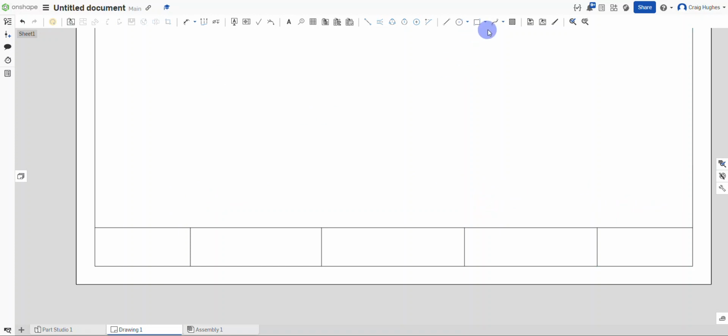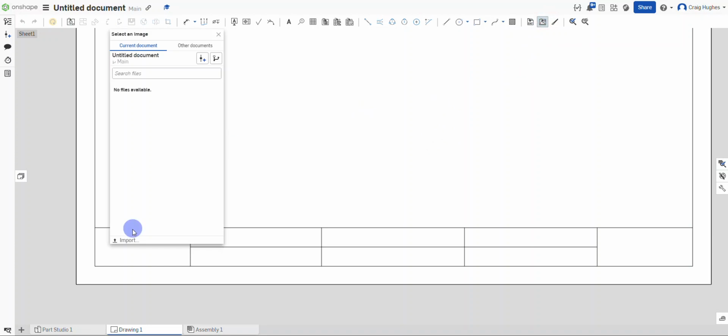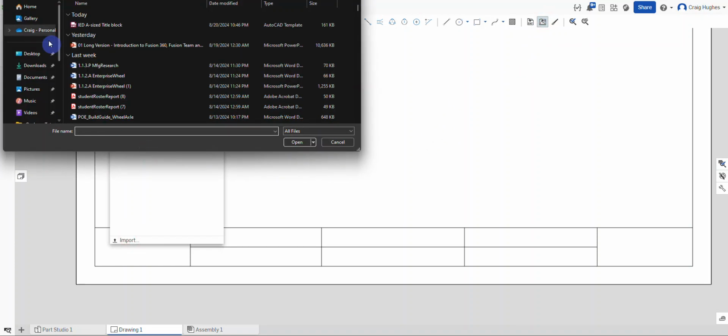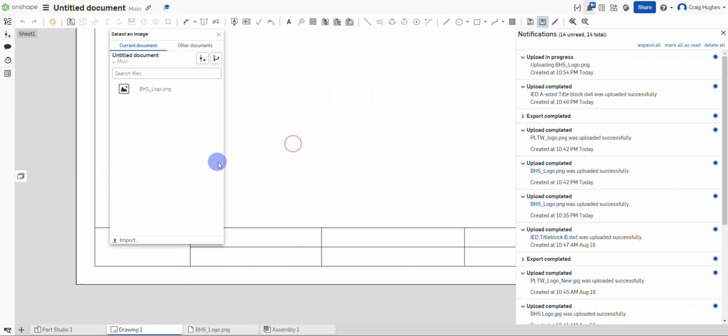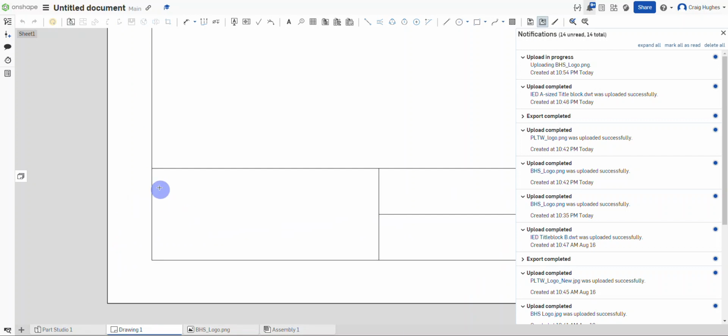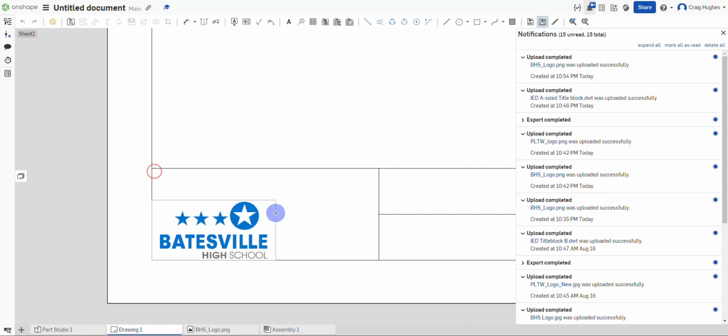I'm going to run the line tool once more. From the midpoint of this line all the way to the midpoint of this line, we'll place that in to create our sections. From here we can start to insert an image by importing. In my pictures, I've got a VHS logo that I can open up here. I'm going to select it, go into this first box, and draw a rectangle in.